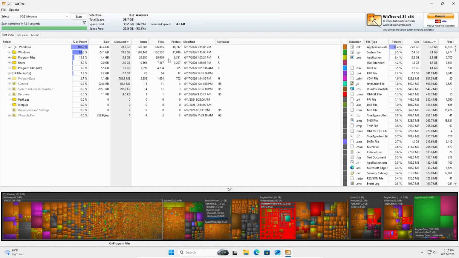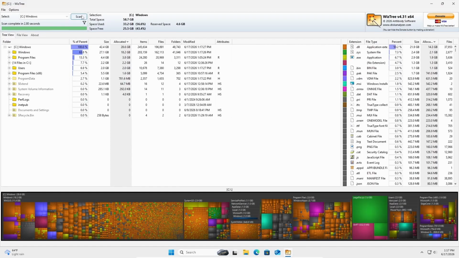That's the fastest way to free up space using WizTree. You've now seen how to find large files, delete them safely, and free up space.